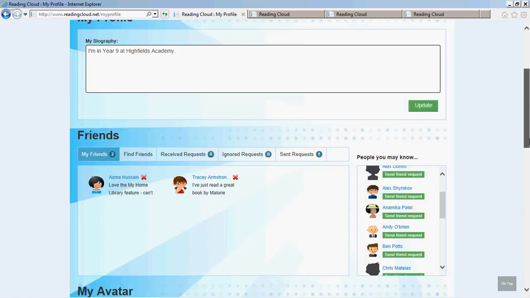Within Friends, users can search for new friends and view their current and requested friends. The People You May Know section will suggest possible students to send invitations to and add as friends, by using the same class, year group or school as parameters.